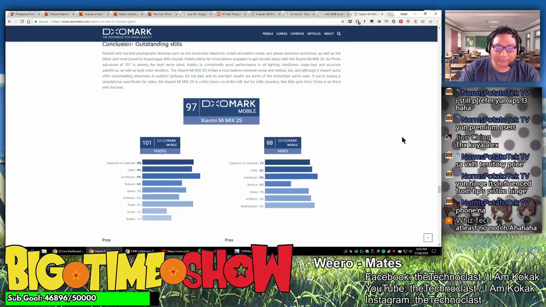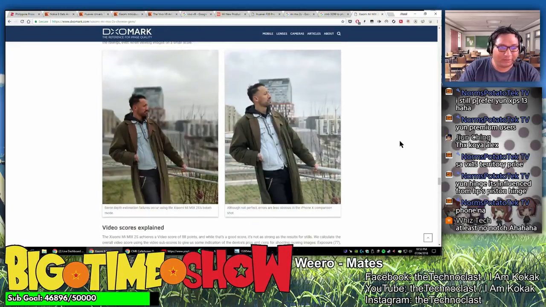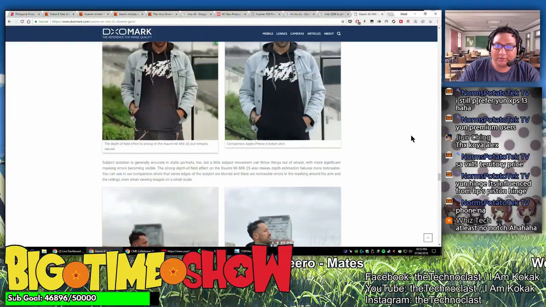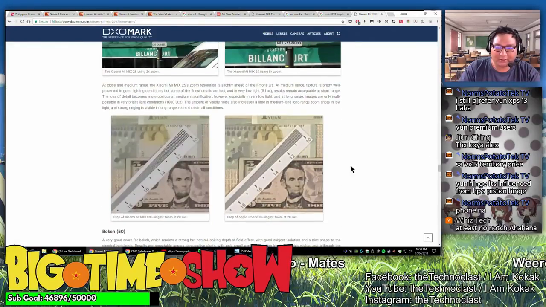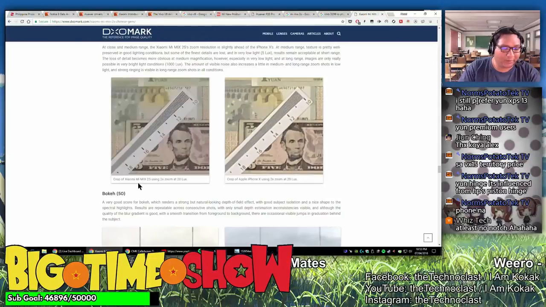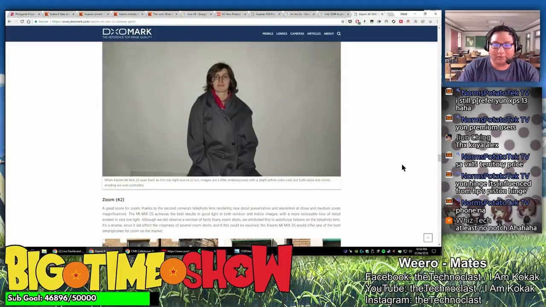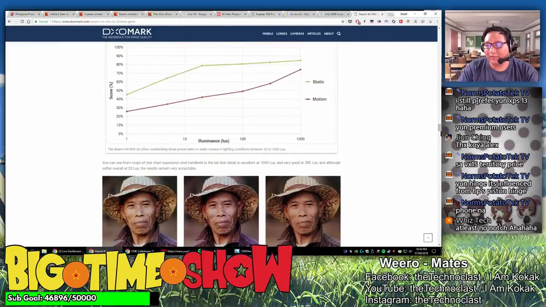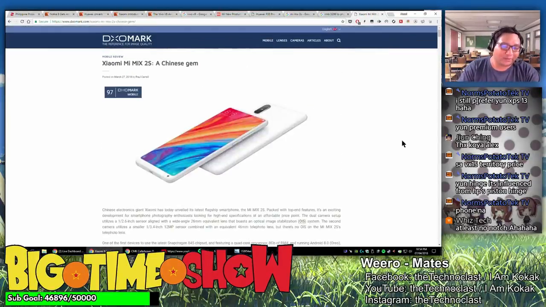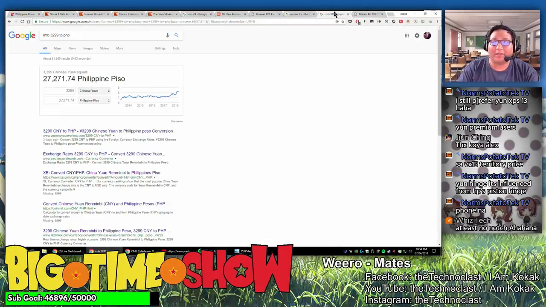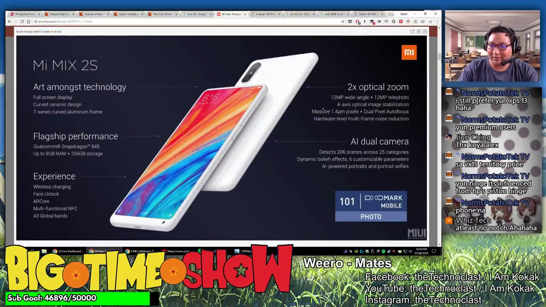So, let's look at some of the samples here. So bokeh mode yung tinatesting niya dito. Some noise. This is the Mi Mix 2S versus the iPhone 10. I know you probably can't see the difference on stream, but you can view the website on your web browser later if you want. Whatever the case, this is a sub 30,000 peso phone with really, really good specs. I think ang problema lang nito is hindi siya Quad HD. I think this is just 1080p display, right?